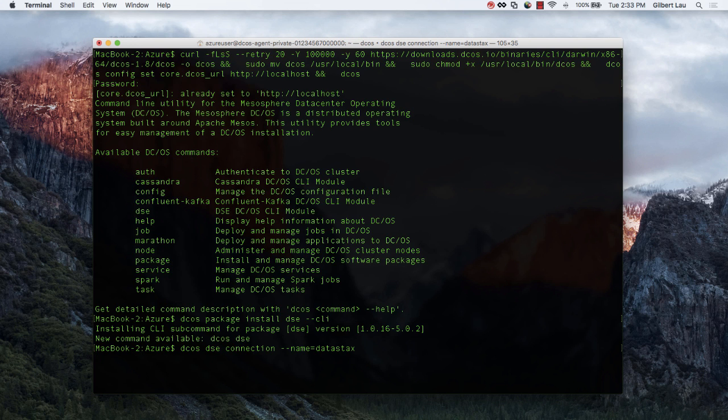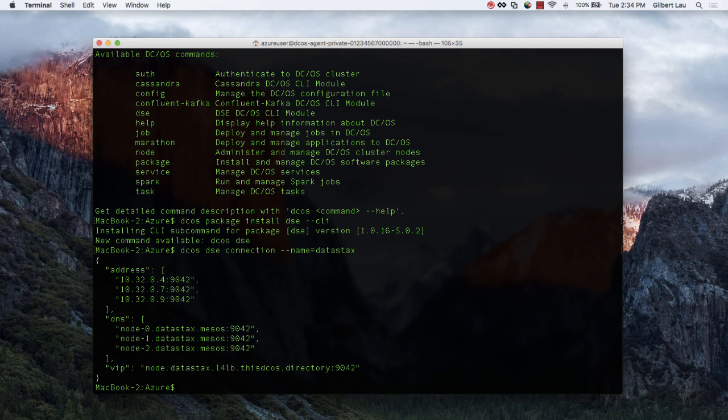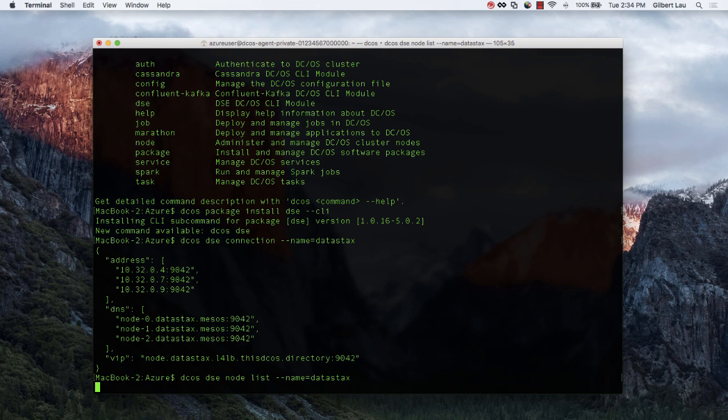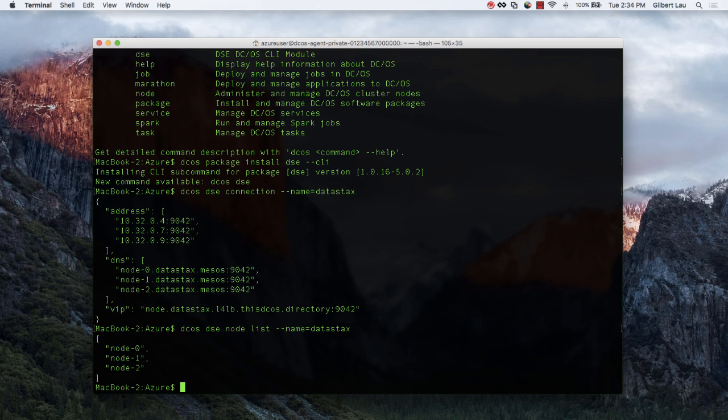The first command we would like to run is to retrieve the connection information of our DSE clusters. It shows the strict IP address of each node and their corresponding DNS entries. The second command is to retrieve the symbolic node name for each DSE node, then followed by another command to retrieve a more detailed status of the node 0.